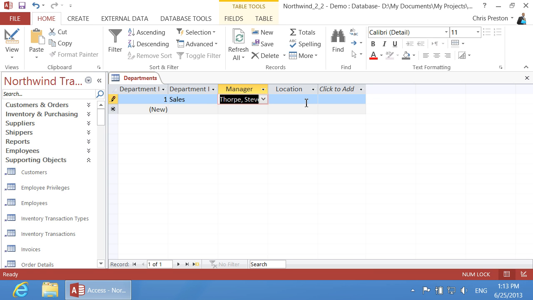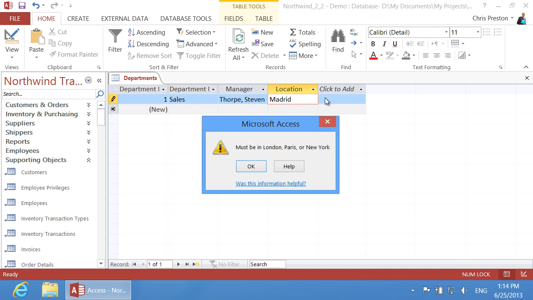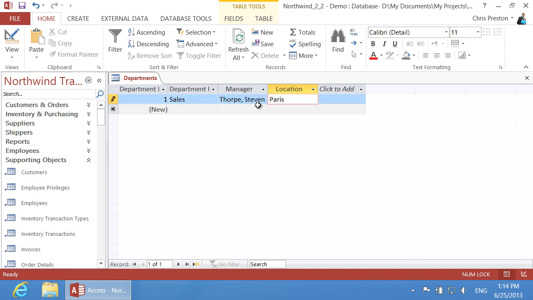In Location, type Madrid and press Tab. Notice that the validation rule prevents invalid entries. Now you can have a try at creating a table in Datasheet View.